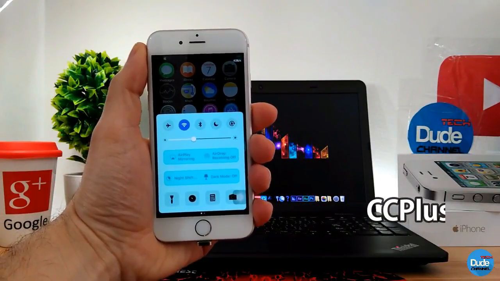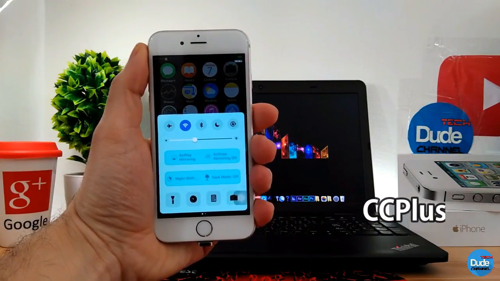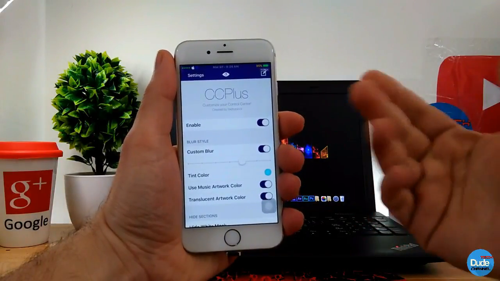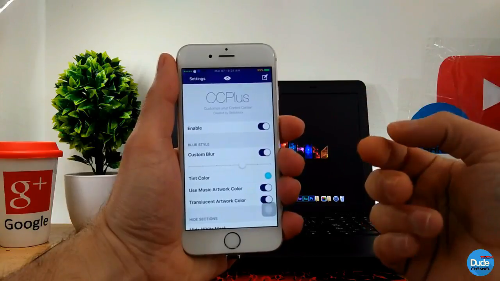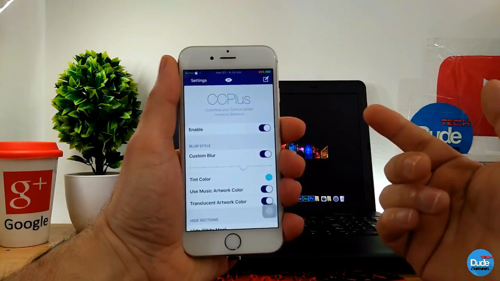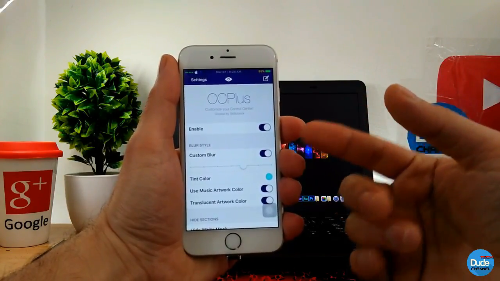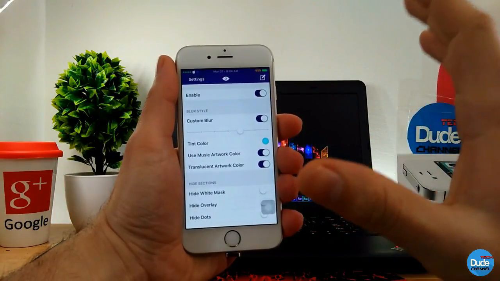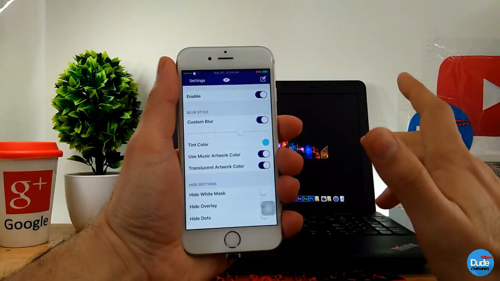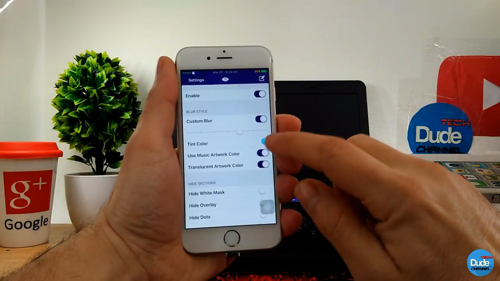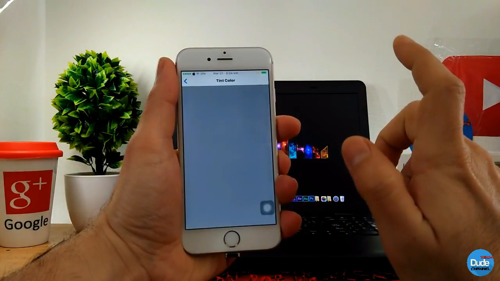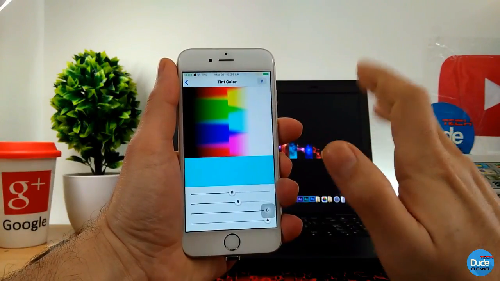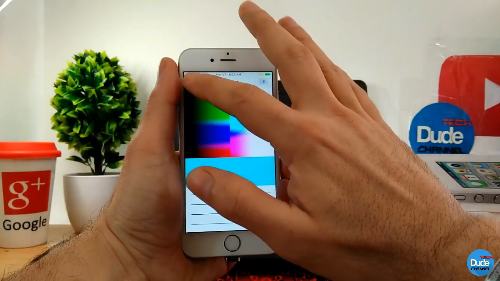CCPlus. When you download the tweak, as you guys can see, it can customize your control center. So go into the settings here. As you can see, when you download the tweak, you need to enable the button here, and then after that, you can customize your blur. You have this slider here, so you can pick the blur effect, and then you can change the color. If you simply tap on the color here, you can pick the color that you want, and you can set that on your control center.